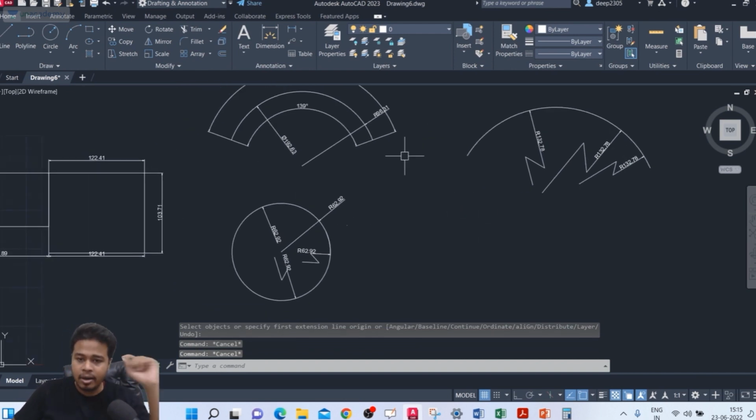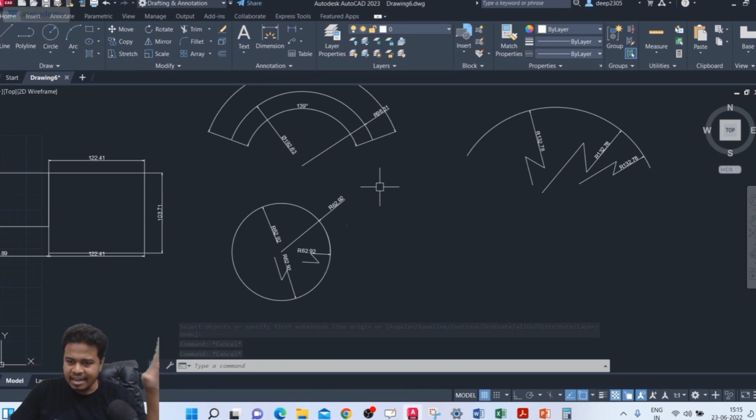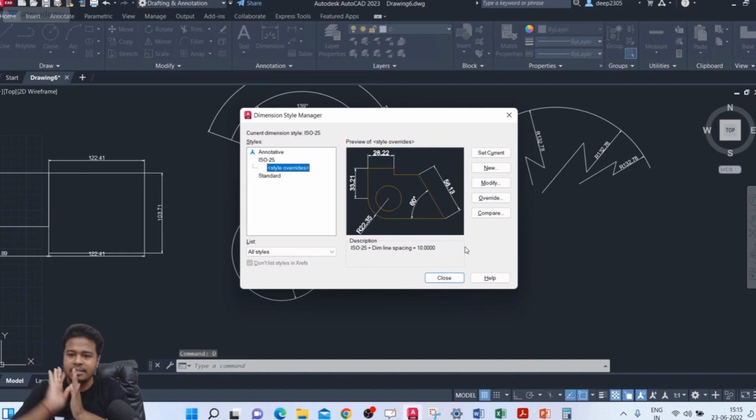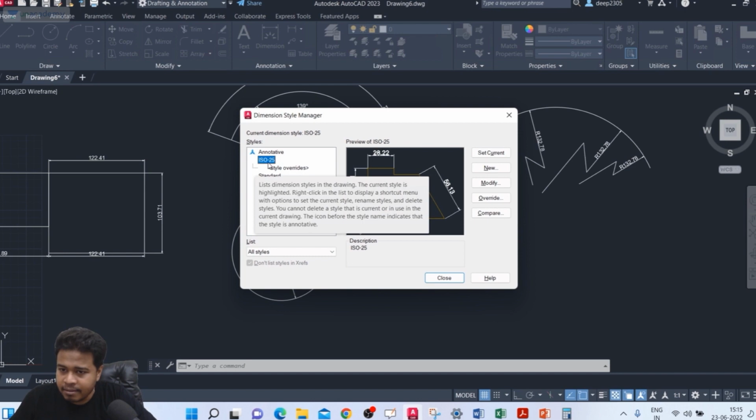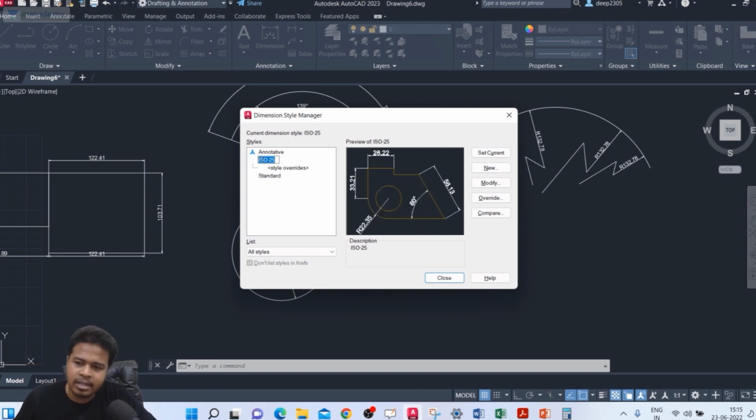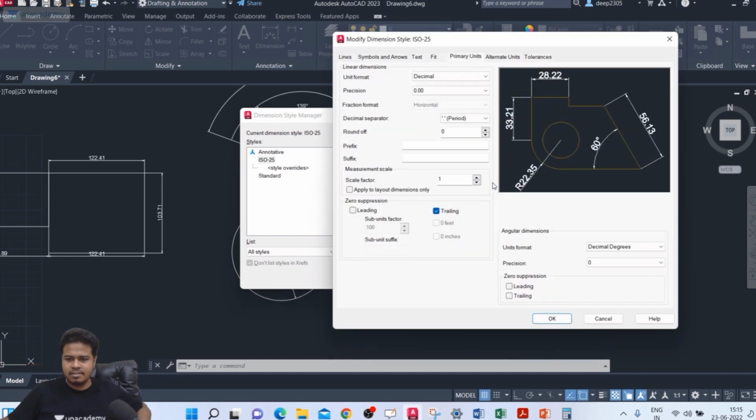Now you can see that the arrow size is very small. So go to D enter, that is dim style manager. I was working in ISO 25. So I will modify that as of now, then I will explain how to create a new dim style. Current dimension style is ISO 25. Select this, modify this.